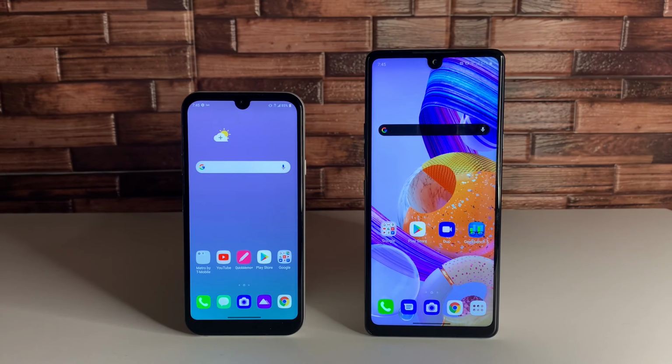Today we're going to be comparing the LG Aristo 5 to the LG Stylo 6. Stay tuned.